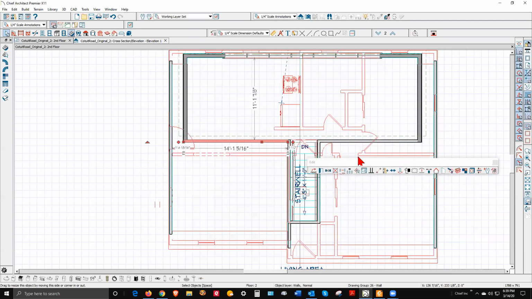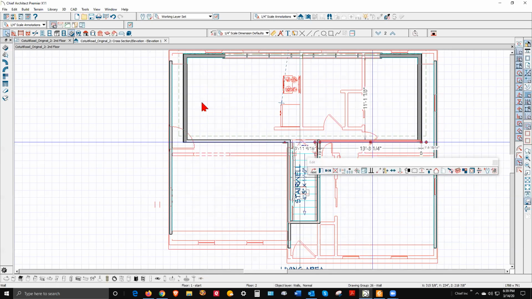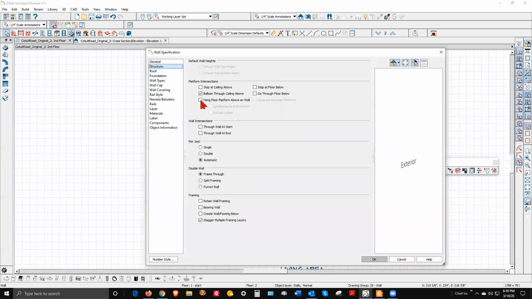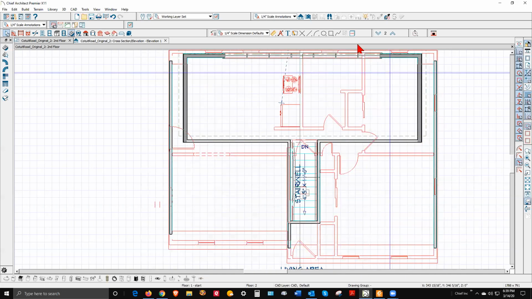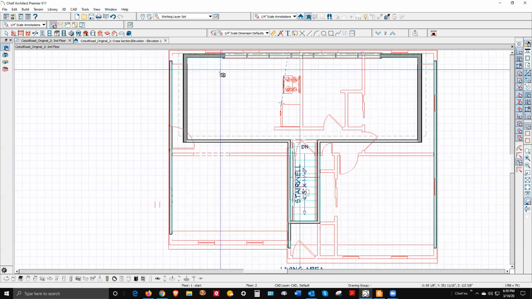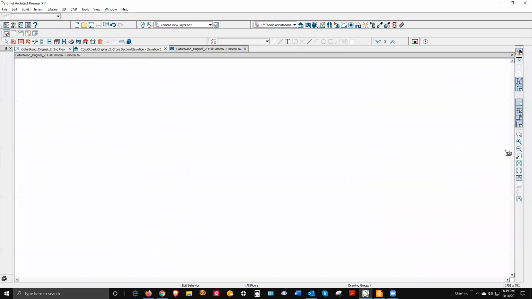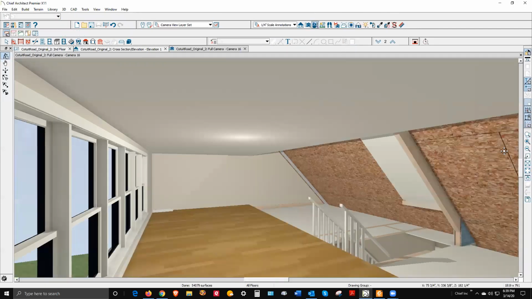I don't think the balloon framing setting has anything to do with it, but I don't use that except in specialized situations. Look again, see if that wall is still missing. Still missing.